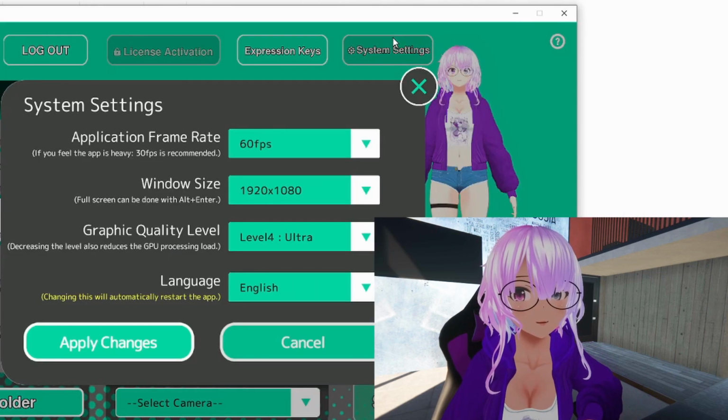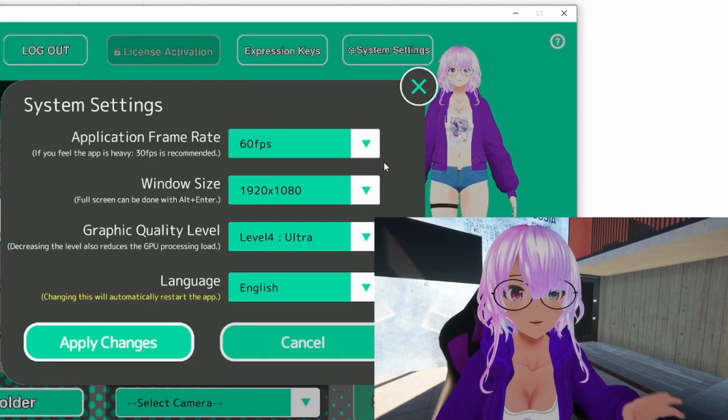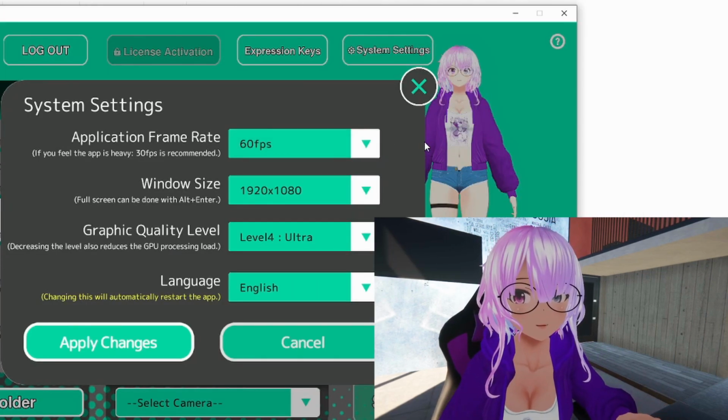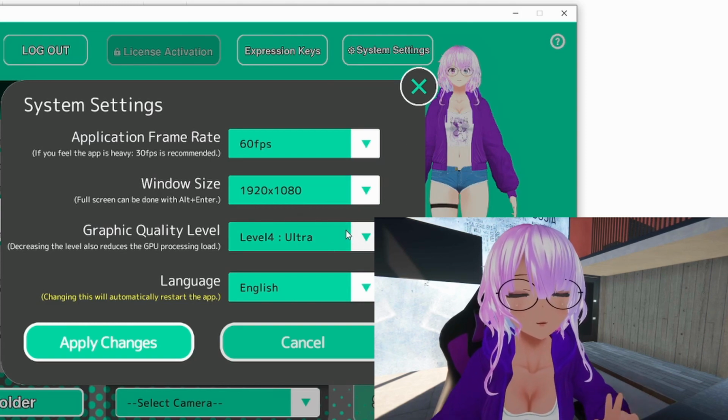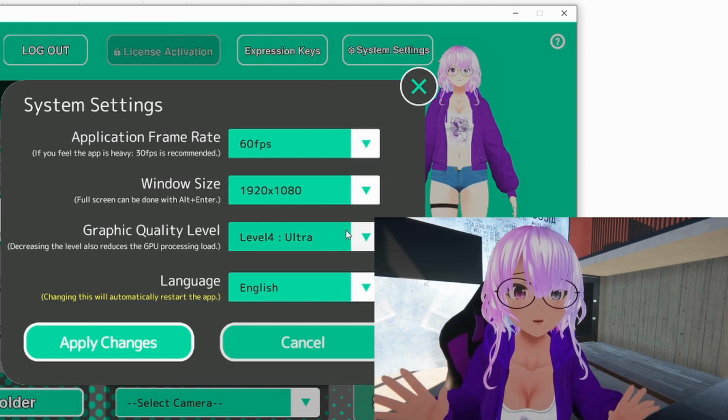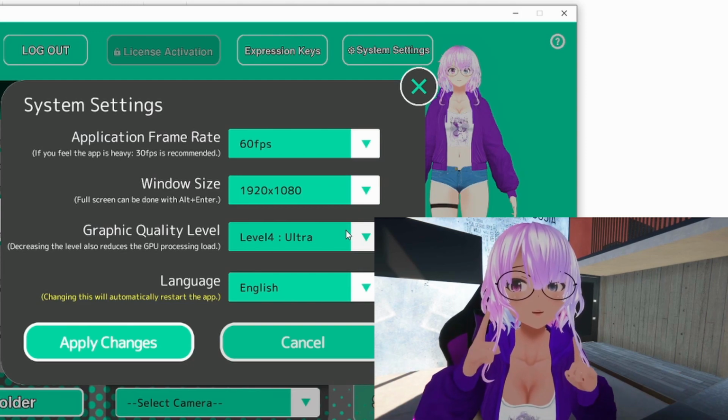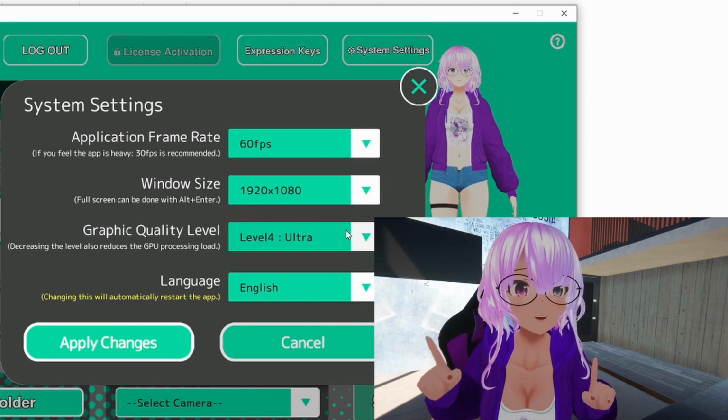Now, another thing is that there are some system settings. So I have mine set for 1080p. So this is a 1080p screen right now, set for 60 FPS, and I have my graphics set for very high. If you are finding you're having some performance problems, this is where you should go to change those settings.